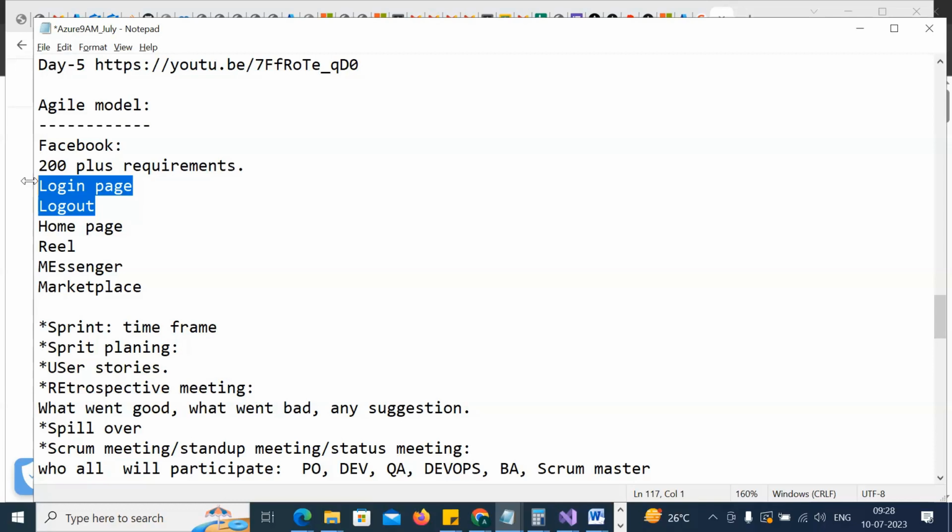Next is user story. What is a user story? A user story is nothing but a requirement. We know that already. Very good. Retrospective means a meeting we do on the very last day of the sprint to decide what went good and what went bad. Next is spillover. Guys, I'm going a bit fast because we have already covered it, just a quick recap.